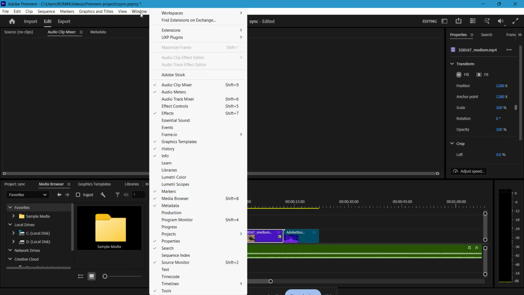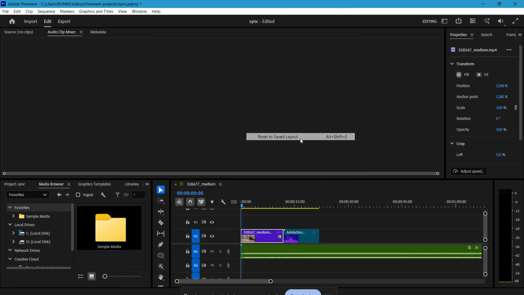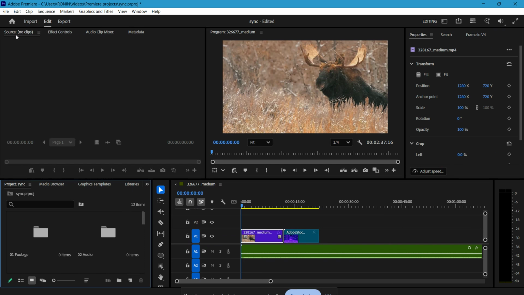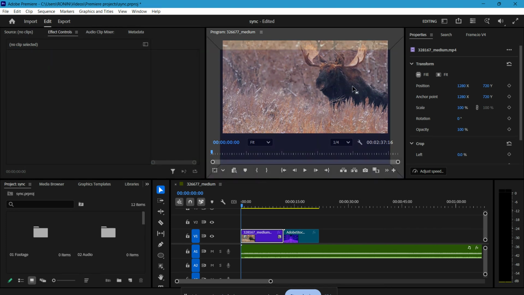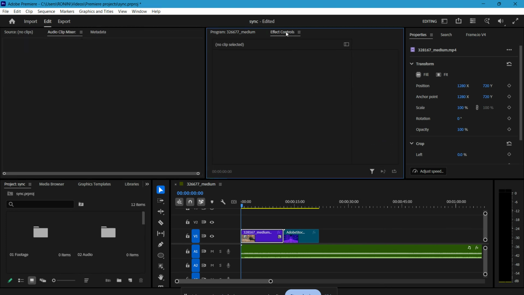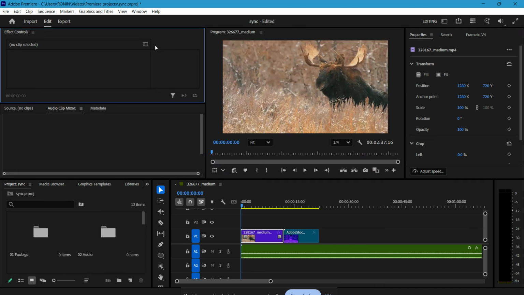Click and hold the panel tab. Drag it to the area where you want it. Watch for the blue drop zone. If the blue area is in the center, the panel will stack as a new tab. If it appears on the edge, the panel will dock into a new section beside the others. And if you hold Ctrl or Command while dragging, the panel will float freely as its own window.